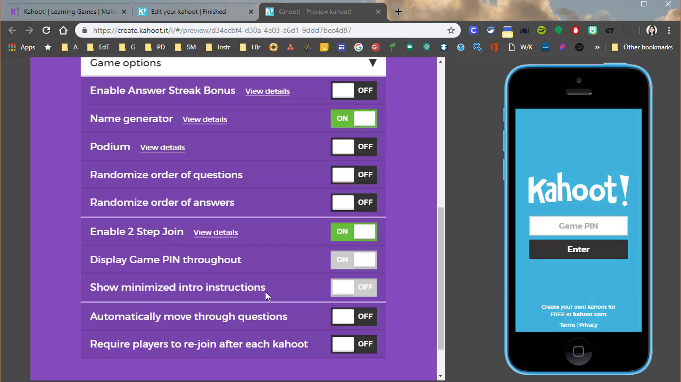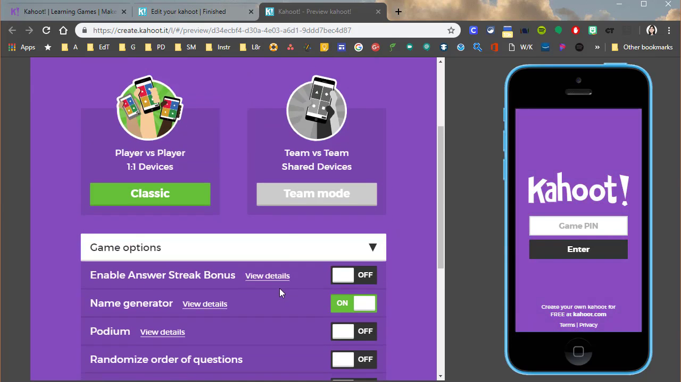One word of caution about the two-step join though is if you turn it on, you can no longer turn off the ability to keep your game pin hidden once the game starts. So if this is on, your pin stays on throughout the game. Alright, so let's start this up.